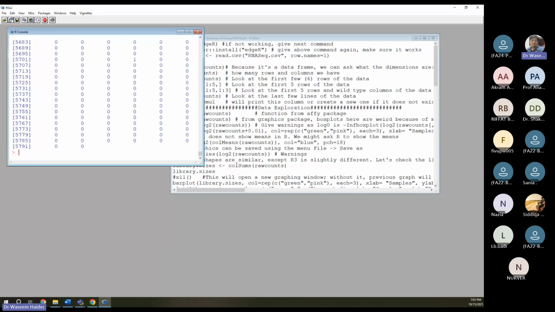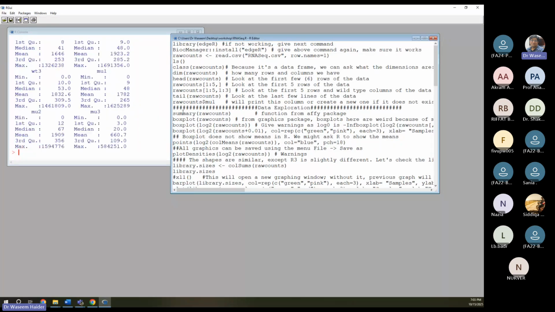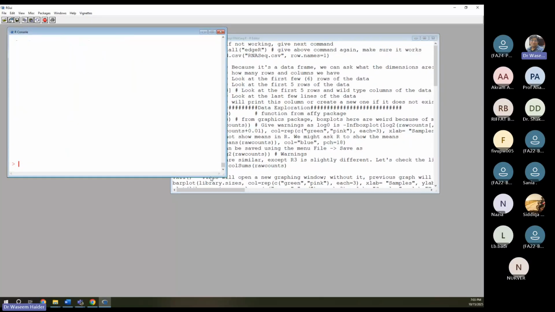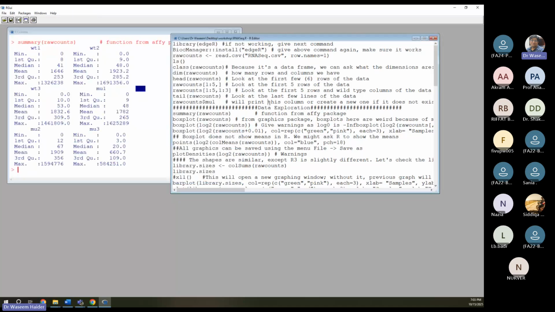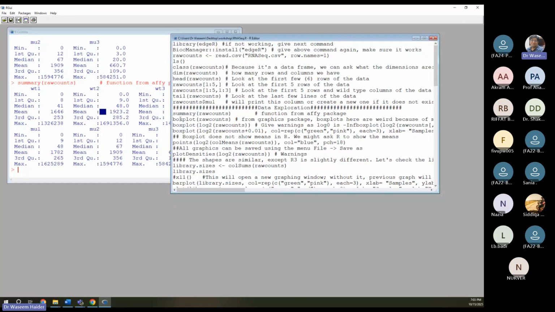So what we do next is we go here. Summary of raw counts will give us the summaries for different samples. I can get more. I'll type 1 and 2, and let me make it a little bit wider and recall that function again. So summary of raw counts, right? Here minimum is 0, first quartile 8, 41, 1646, 253, and 1.3 million is the maximum count, right?